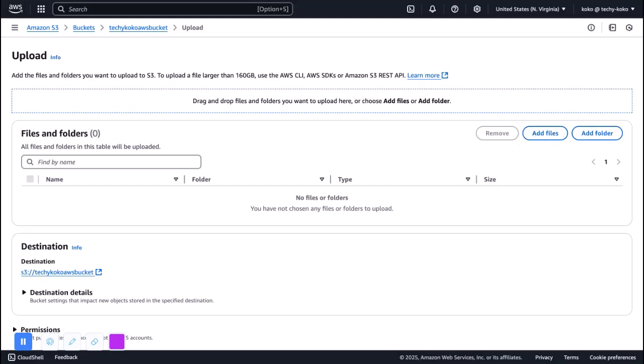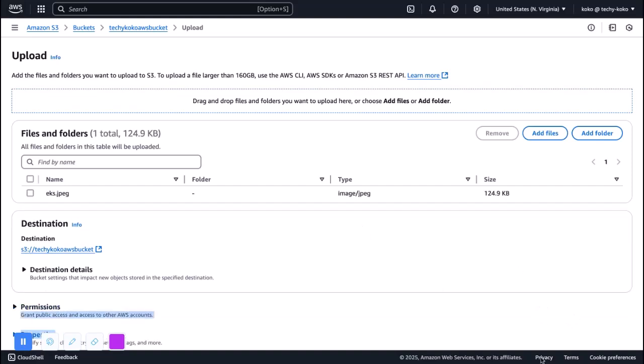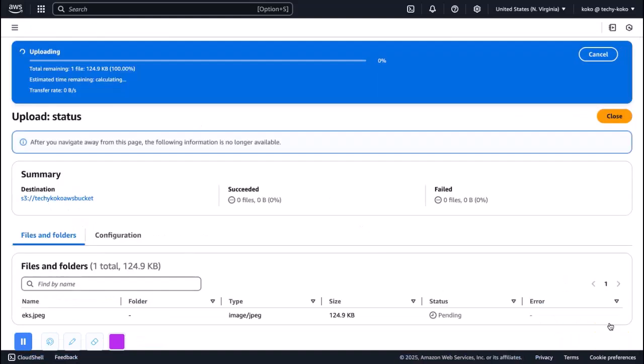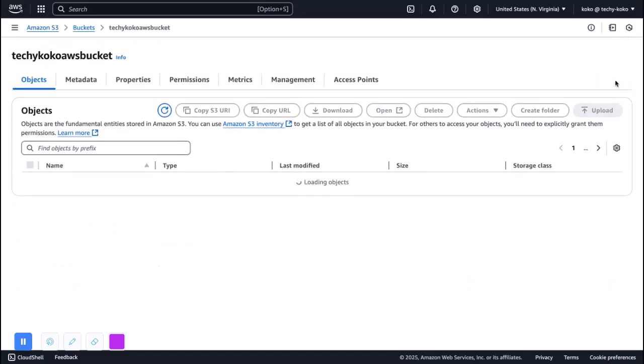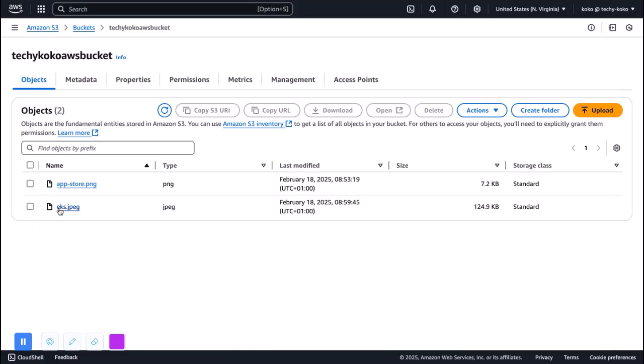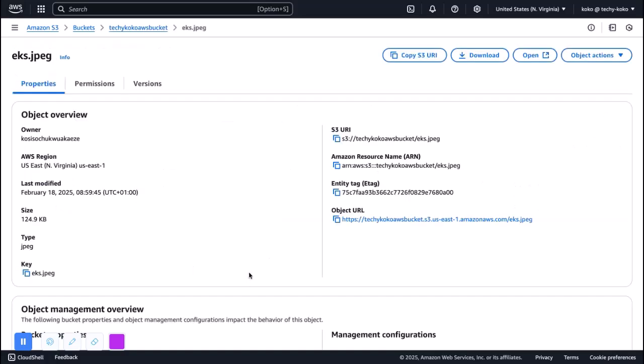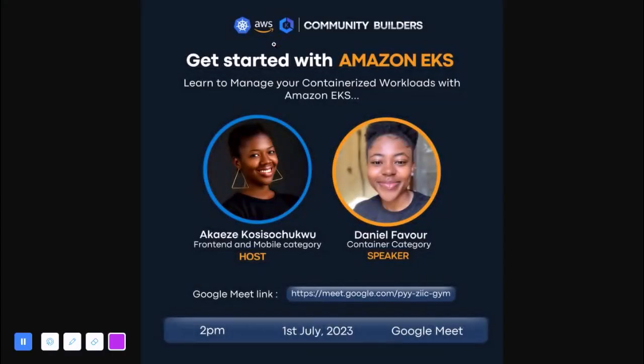Do I have images here? Okay, let me upload this one. Click on upload. And yes, it's done uploading. So let's check if we can see it. Copy the URL, paste it, and voila, we can see it.